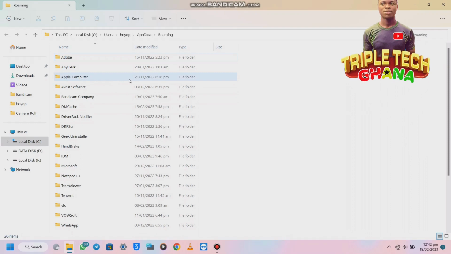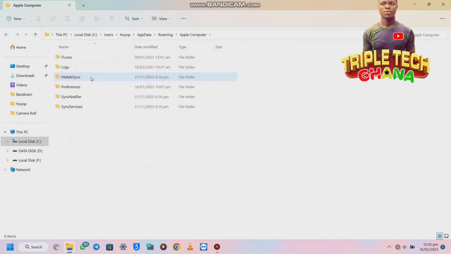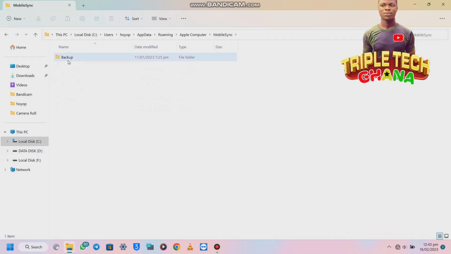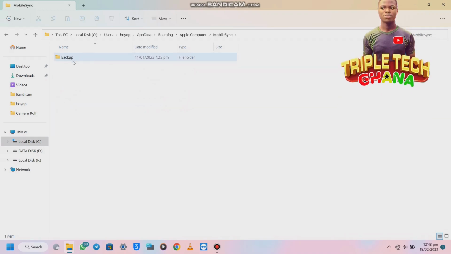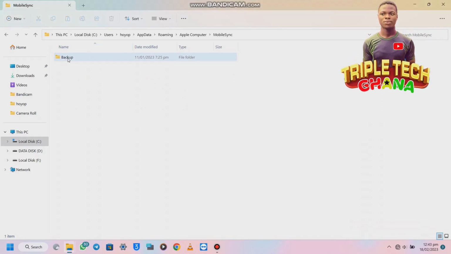So we have to go to Apple. We'll go to Apple Computer, then we double click on it. Then we'll go to MobileSync, then we'll click on it. Here we'll see Backup. The Backup folder is for the iTunes backup.